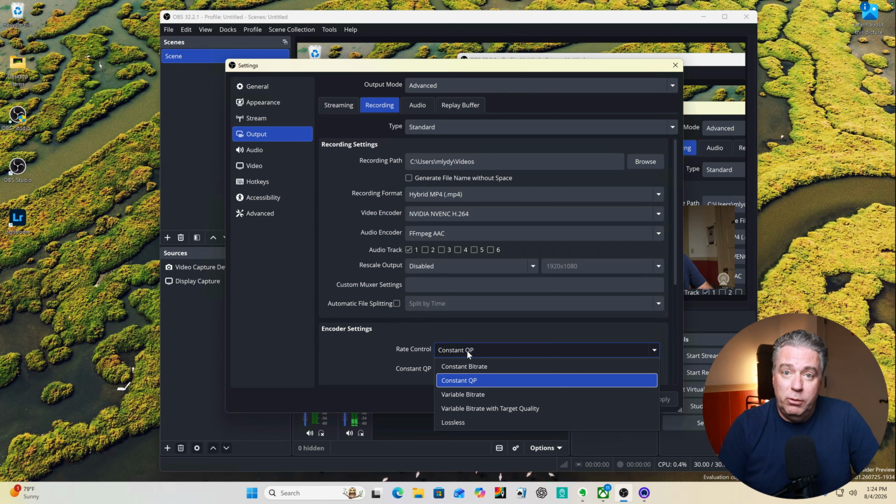Going down to rate control, CRF, CBR, Constant QP all control how OBS balances quality against file size, just in slightly different ways. Constant QP at 20, which is what we said earlier, is a solid middle ground for most people, which is why I didn't want to slow you down earlier explaining all three options.